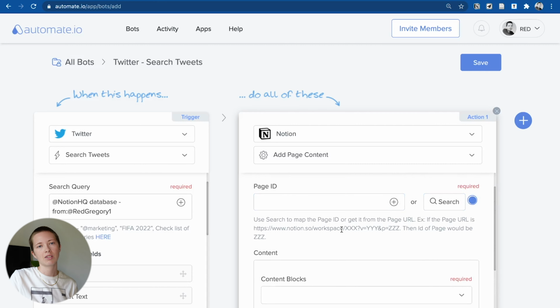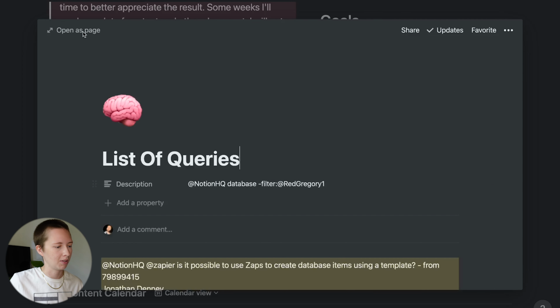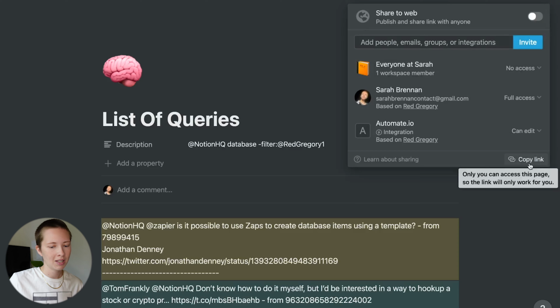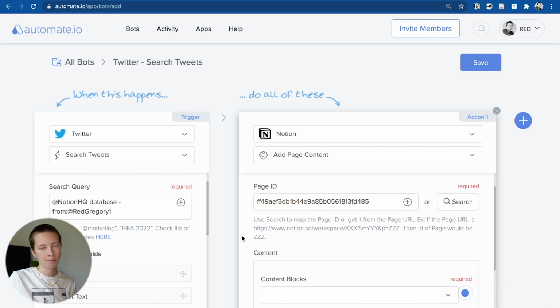What we'll have to do here is find the page ID. Let's go into list queries, open this up as a full page. We're gonna go up to share and just copy this link. Paste it in, but we don't need the whole link. Just go up to where the assortment of letters and numbers begins. That is your page ID.